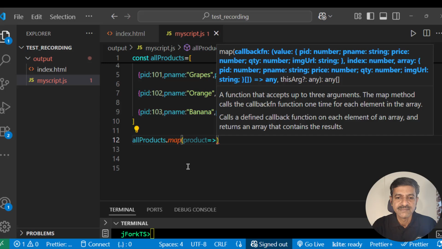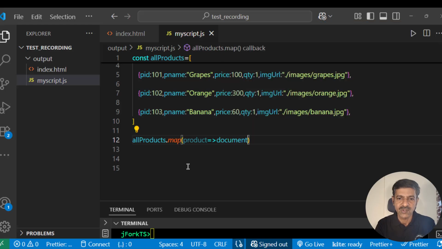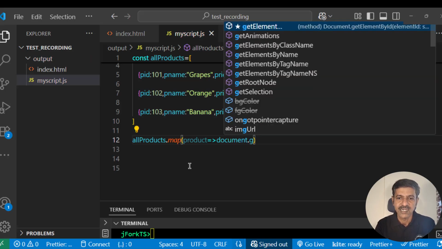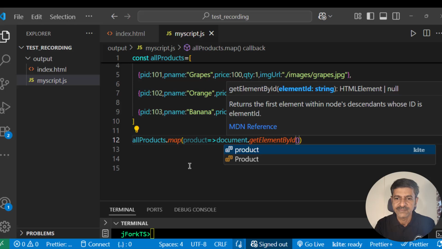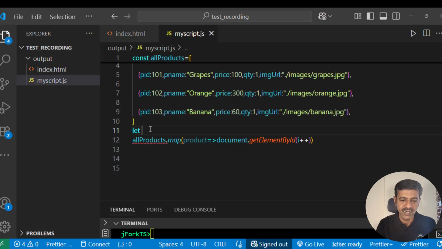Sir, again, document dot get element by ID. That is what I'm expecting from you. Document dot get element by ID, and element, what should I put here? I plus plus, where I is initialized to 0. So what you should do is, before you start, let I equal to 0 must be given. Okay.